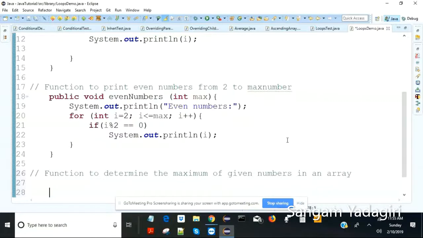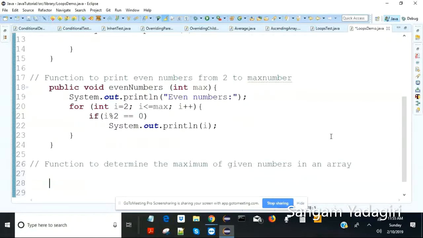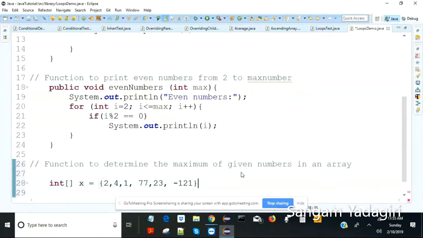So I will give one array, something like this, an integer array. Integer x equals, this has some numbers. Let's say 2, 4, 1, 77, and 123, and one negative number. Out of these integer numbers, you have to choose the maximum. So obviously, what is the maximum? 77, right? So you have to write a program that will print the maximum in an array. That is the task. You understood the task, right?